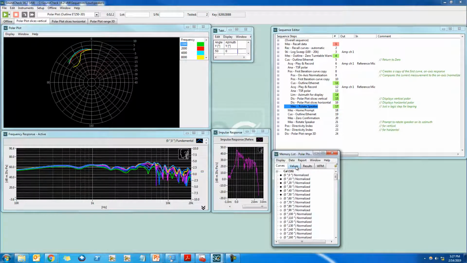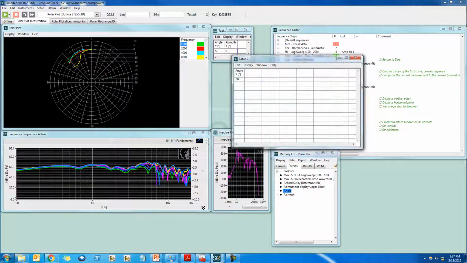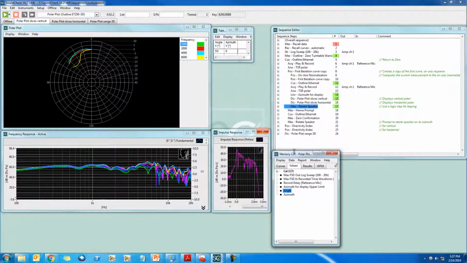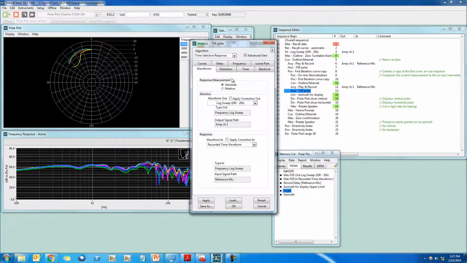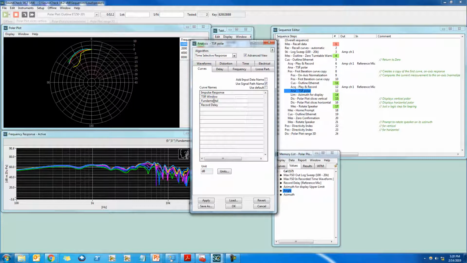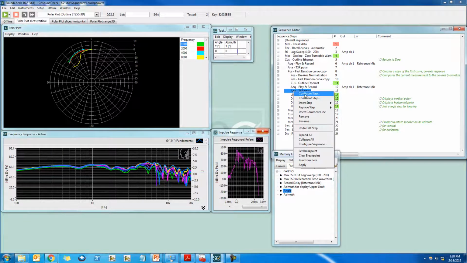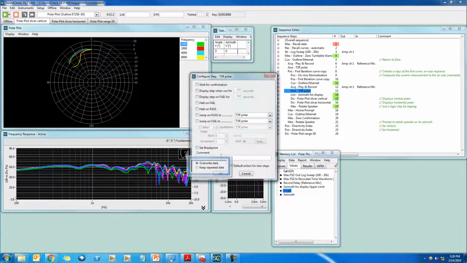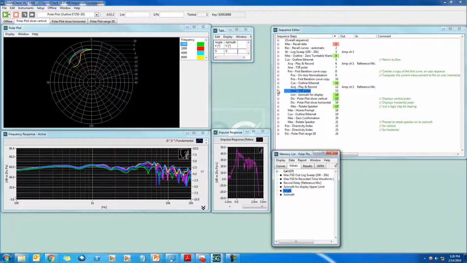You can see that angle is in the memory list, and that's displayed here in the table as the sequence runs. If we look at the analysis step on the curves tab, it only looks like it's outputting something called fundamental. If we go to configure step, we can see it's also set to overwrite data. That means every time this step runs, it will overwrite and output only one fundamental. So how are we saving the multiple pieces of data?